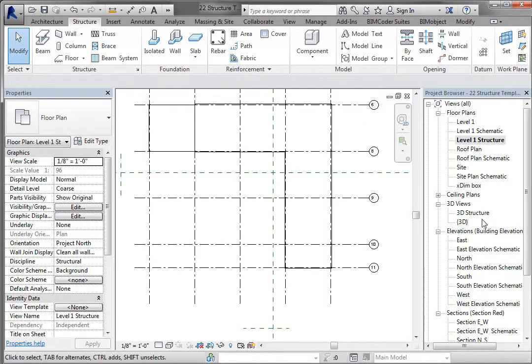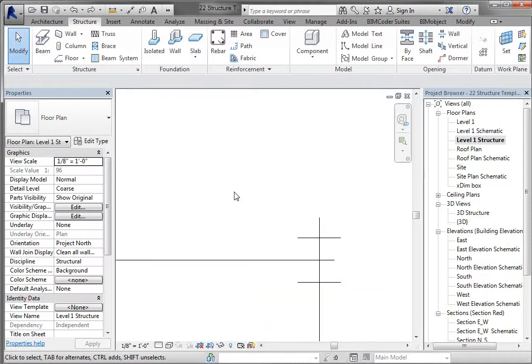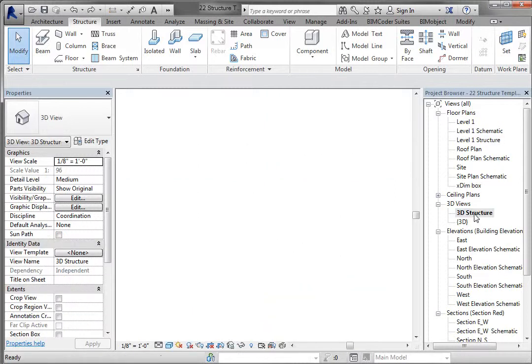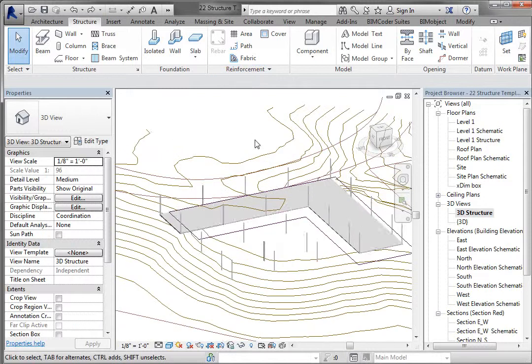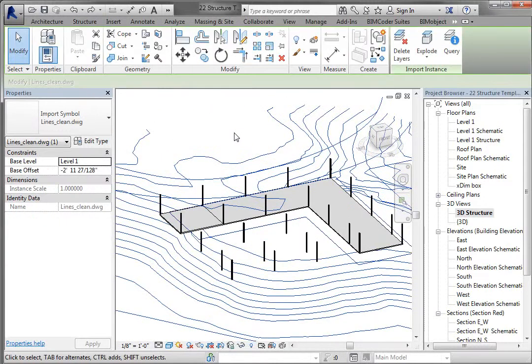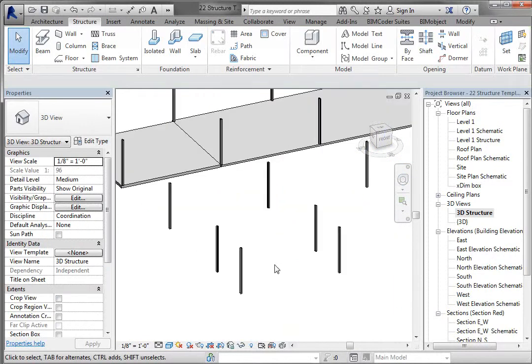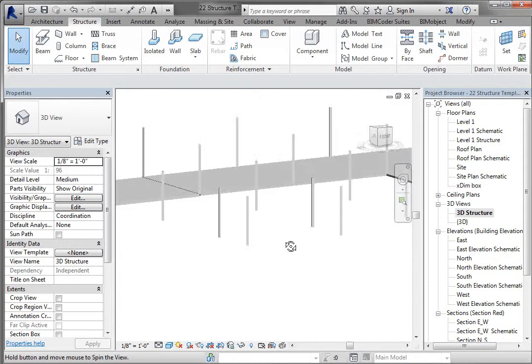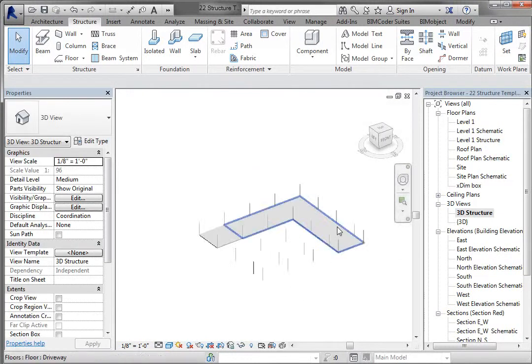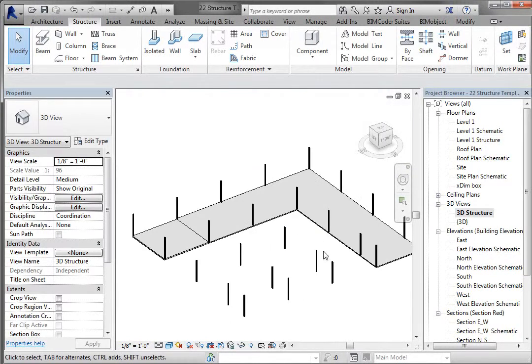Now you can also delete them in your 3D structure. So if I undo and get those columns back and go to your 3D structure, you should be able to see all of your columns have been created, and these are the additional ones here, and you can certainly come in here and select them and delete them as well.